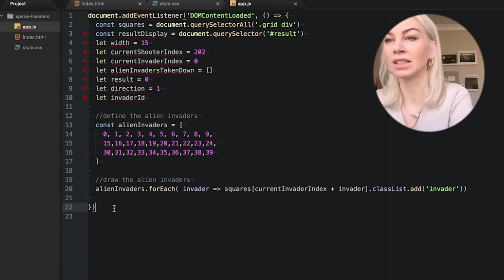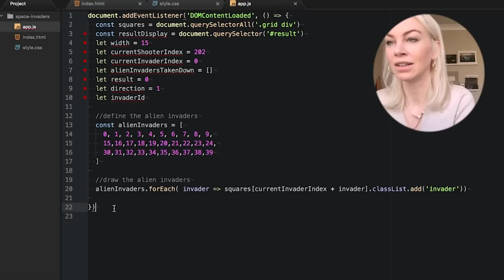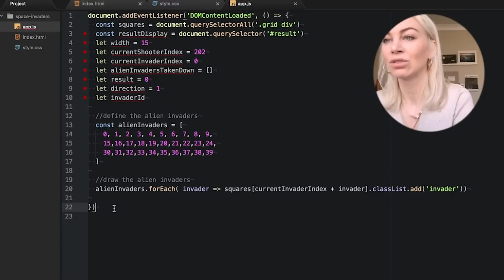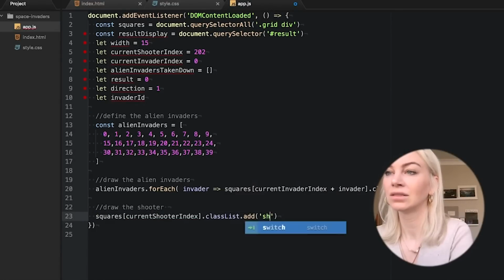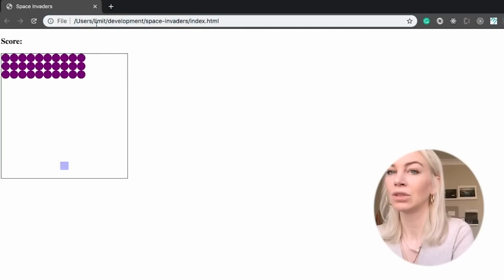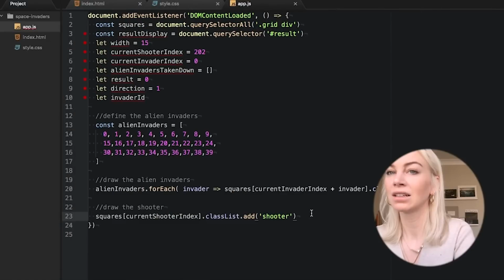Now the best part of this is that we can control all the positions of all the invaders in our alien array thanks to the current invader index. Try this yourself by changing the value from 0 to 5 in your file. Okay, let's do the same for shooter. Flip over to our browser to check, and let's carry on.